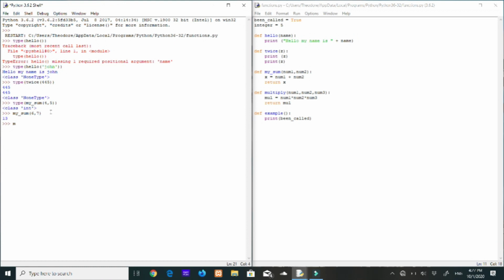I can call this function again, called my_sum. In this case, num1 is going to be 5.6, and num2 is going to be 9.2. Gonna hit enter, and we get 14.79, which is a float. This is a value that's being returned to us.